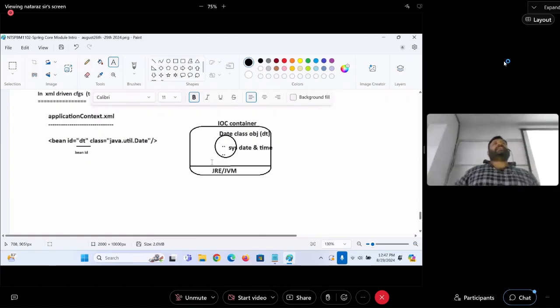Remember one thing. A servlet component is identified with its URL pattern, right? A Spring Bean is identified with its bean ID. Whenever I want to access a Spring Bean class object from the IOC container, we need to submit the bean ID, or not? We need to submit the bean ID, guys.